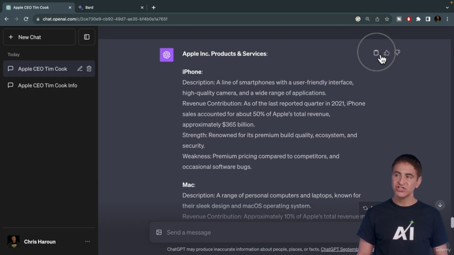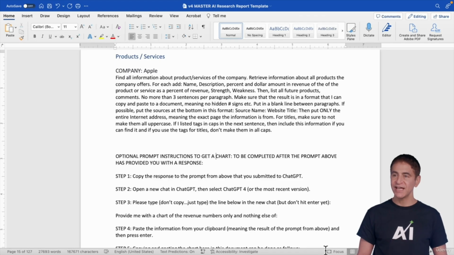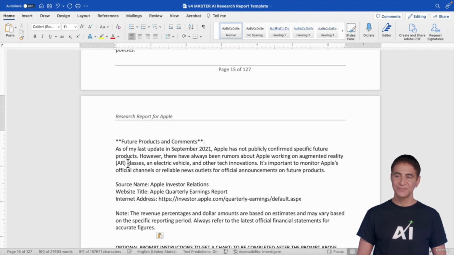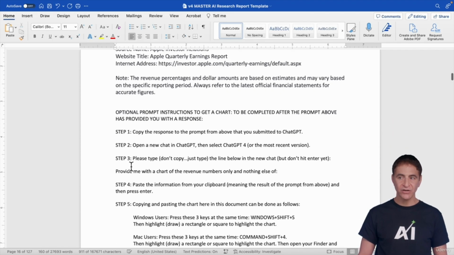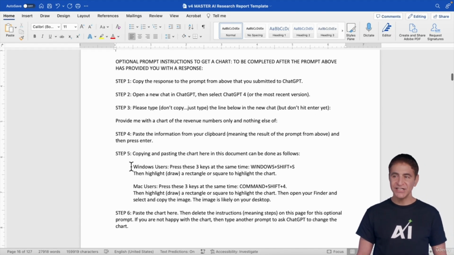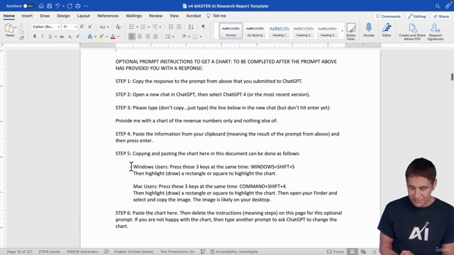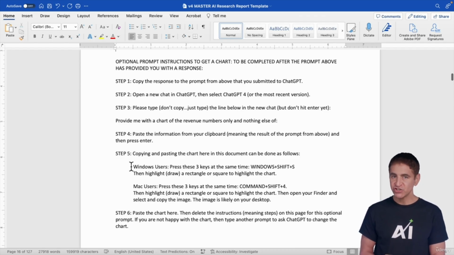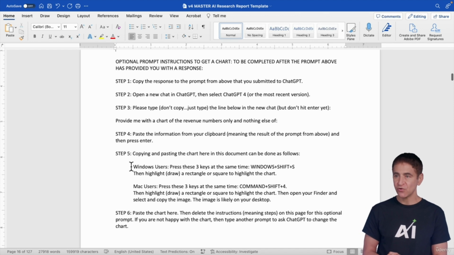So first of all, let's copy this prompt and paste it over top here under products and services. And you'll notice right below here, I wrote optional prompt instructions. This is to be completed after you complete the first prompt. Now, what I'm about to show you only makes sense to do if you have data, meaning numbers, in your prompt response. So you can create charts or have ChatGPT do this for you.